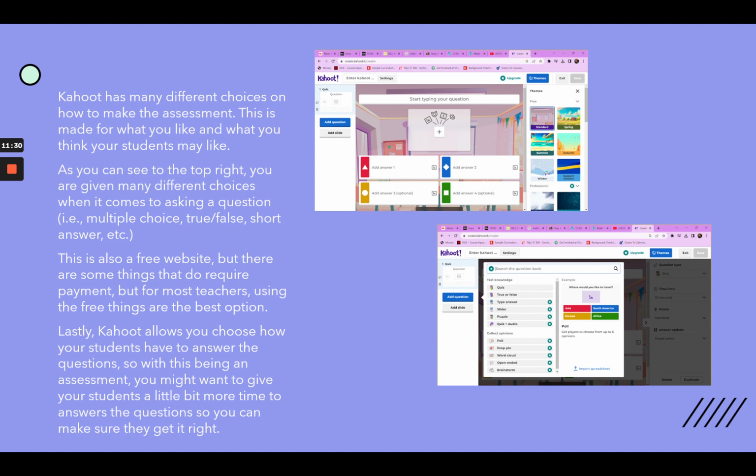One thing about Kahoot is it is a free website, but there are some things that you do have to pay for. But as far as teachers go, using the free options that are given is really the best way to use Kahoot. Lastly, Kahoot allows you to choose how your students have to answer the questions. So with this being an assessment, you may want to give your students a little bit more time to answer the questions so you can make sure they get them right.